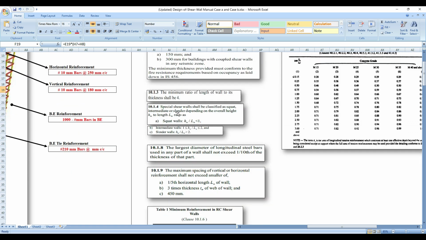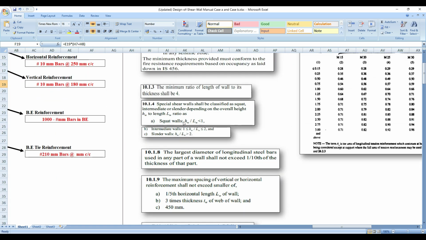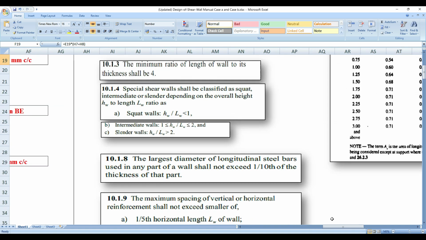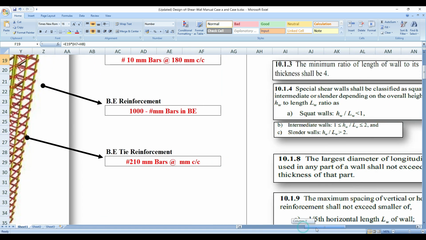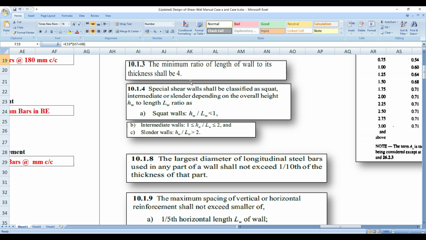Then height, if I can just zoom in. Yeah, you can see now, I hope. HW is the entirety of the height of the shear wall divided by the length of the shear wall. If this value is greater than 2, it will be a slender wall. If it is less than 2 and greater than 1, it will be intermediate, and if it is less than 1, it will be a squat wall.